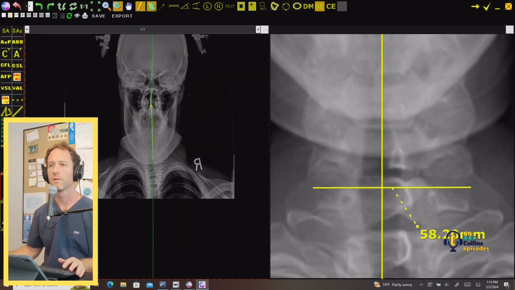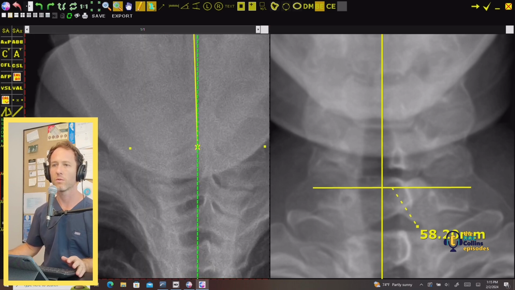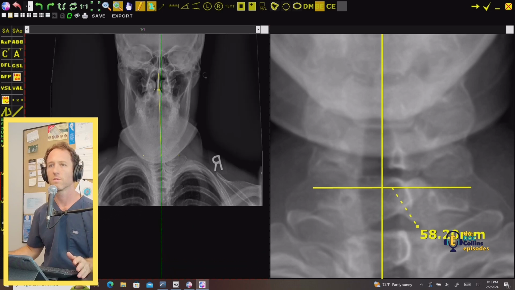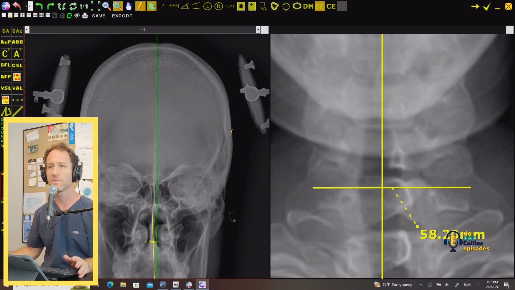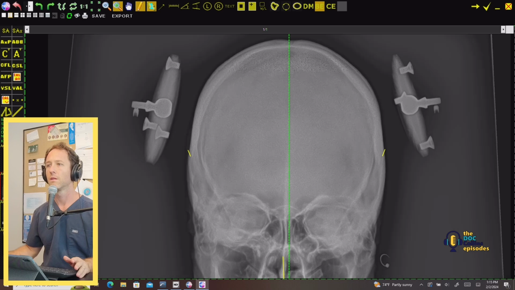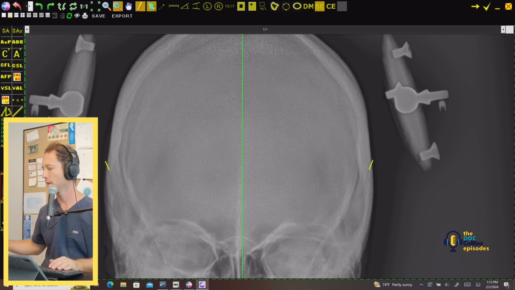So now we have our dens marked, our C2 spinous tip marked, and the lateral, I'm going to take that in just a drop. The lateral margins of the body of C7 marked. So we're cooking with gas here, and we got our condylar circle. So the next move I make in terms of workflow is moving up to the skull to get the FCL, the frontal cephalic line.